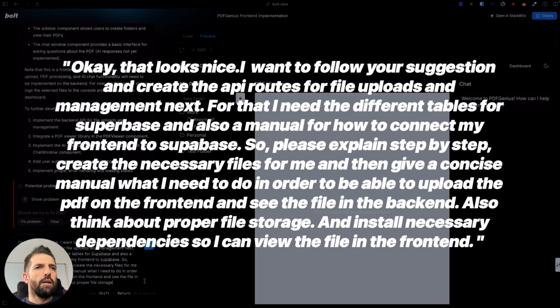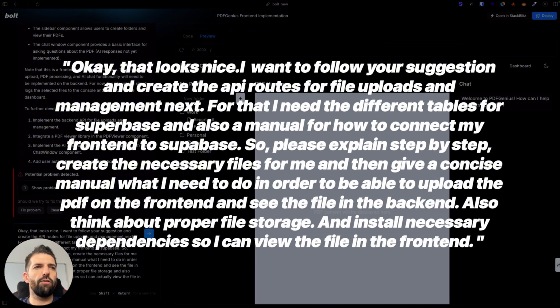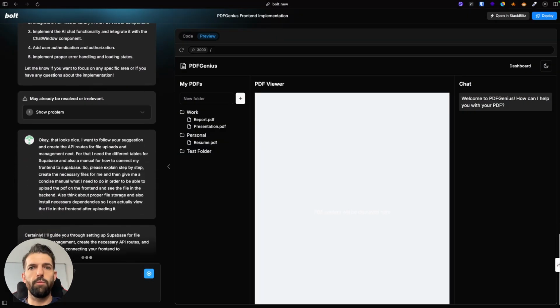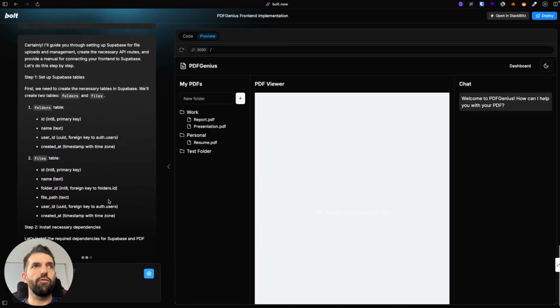Okay, so that's the final bit. Also think about proper file storage and also install necessary dependencies so I can actually view the file in the front end after uploading it. So we'll hit enter. We'll see what Bolt comes up with. Probably a bunch of things.